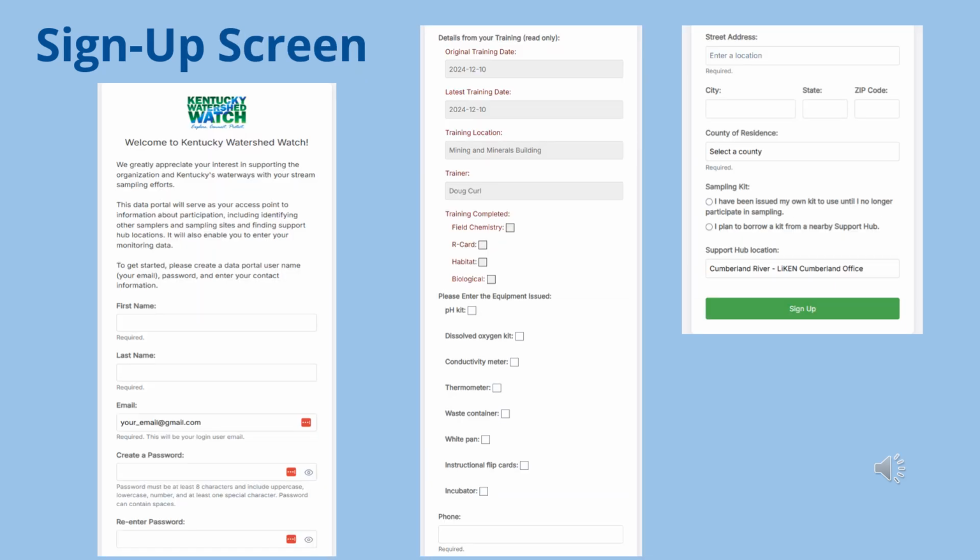After clicking on the Create Your Data Portal Account link, you will see a screen requesting more information. You should enter your first and last name, your email address, and create a password. Details from your in-person training will be provided. You should indicate the equipment issued to you, if any, your phone number and mailing address, county of residence, and your support hub location if one is available near you. Then click on the green Sign Up button.